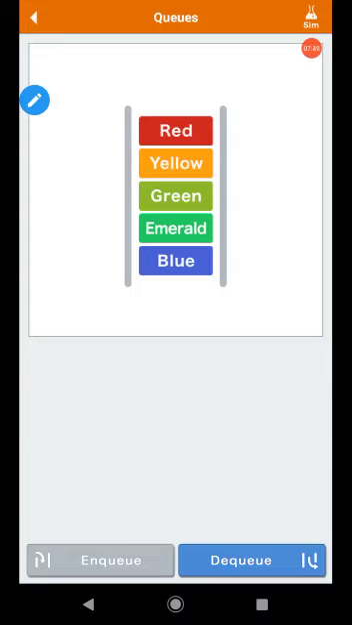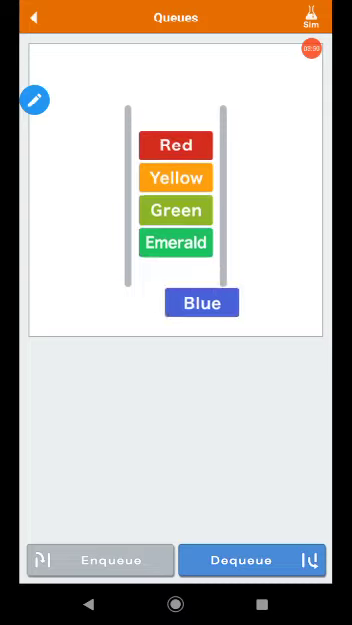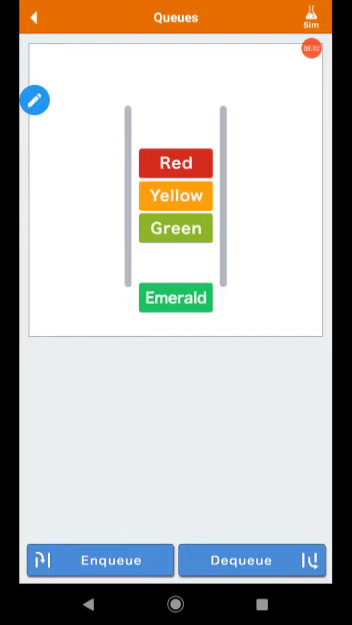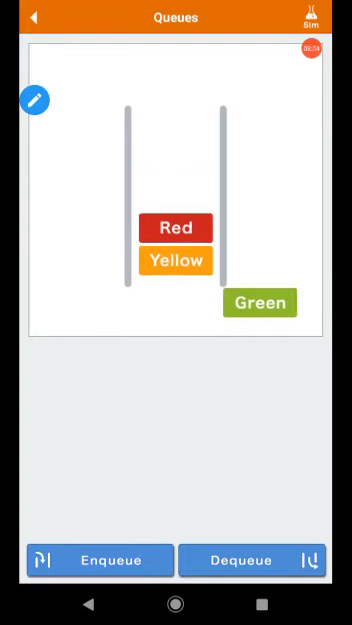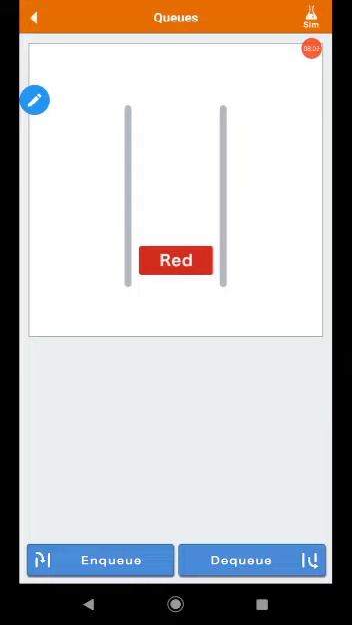Suppose I want to dequeue the element green. First I have to remove the element blue, next emerald. Then only I can remove the element green. So we will see the dequeue operation. First we have to dequeue the element blue, next emerald, next green, next yellow, next red. So this scenario represents the first in first out manner.